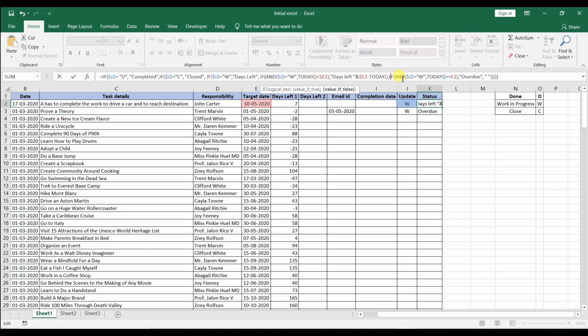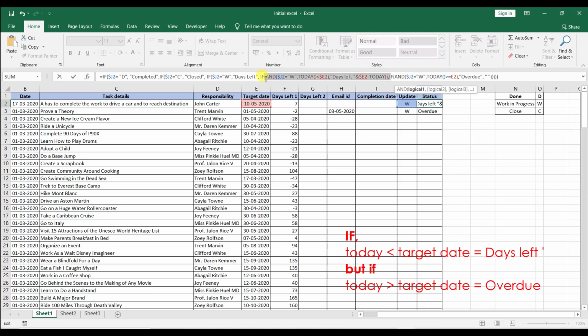Now if again there is and J2 is, now this is false. If this is false, then it will directly jump over here. Then it will calculate if and there are two functions, J2 is equal to W. That means this column's value must be W. Then and then it will calculate overdue. But when, again one condition, today is more than or equal to E2, then it must be overdue, and otherwise it will leave blank. I will press enter.